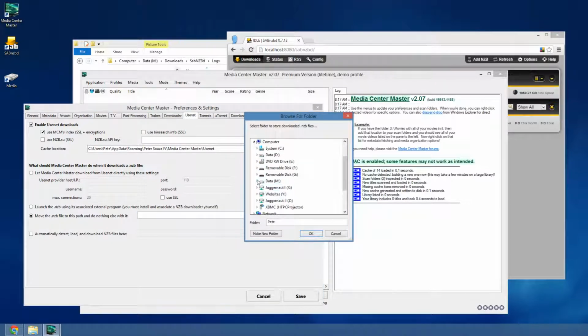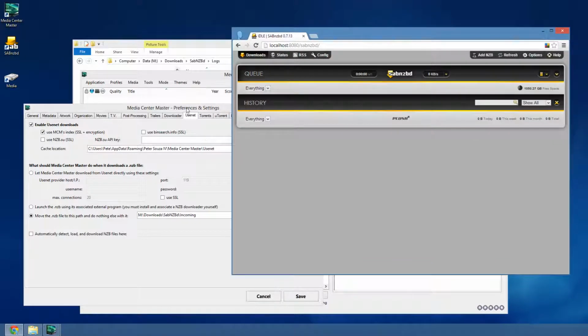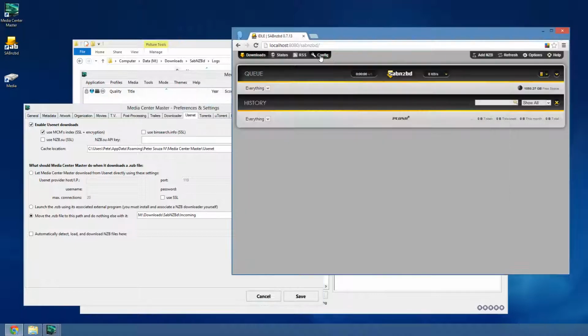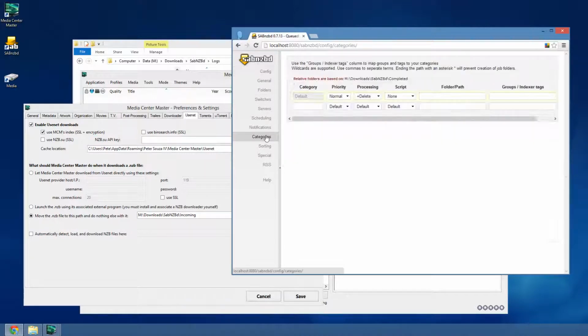It will be on my data drive here, downloads, SabNZBd, incoming. So anytime Media Center Master downloads a new NZB file from Usenet, from a Usenet indexer, it's going to save it into this incoming folder that we've already configured SabNZBd to look for and start the download. So that's how files are going to get from point A to point B. Now, once SabNZBd has finished downloading, it's going to put it into a completed path. So we actually do have more settings here that we want to change. We want to change categories.